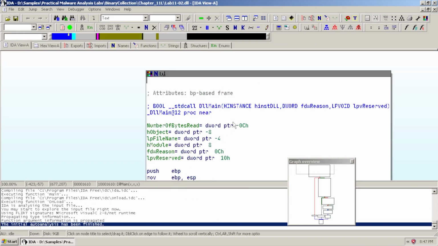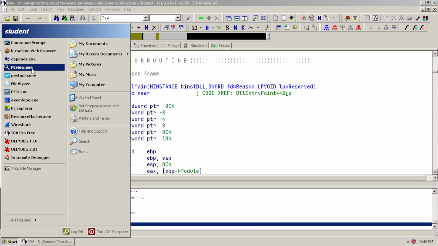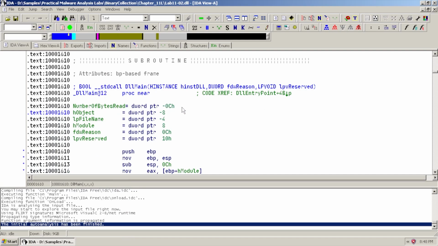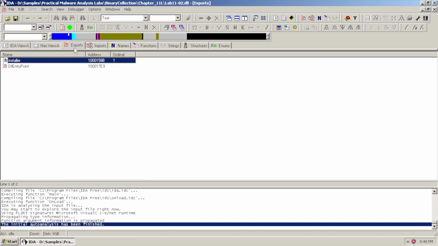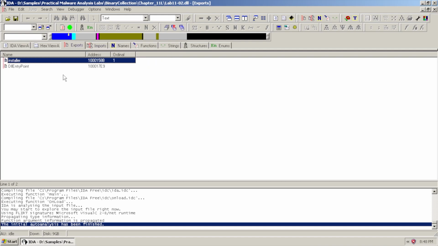And the first question says, what are the exports for this DLL malware? Now, we could go into something like PEview. We could go into Dependency Walker. However, we know that we're going to be working in IDA, and it does provide a method for looking at exports as well as imports. But we are only interested in the exports at the moment. Aside from our DLL entry point, which is not important, we have our installer. And that is the only export that we have in this malware.